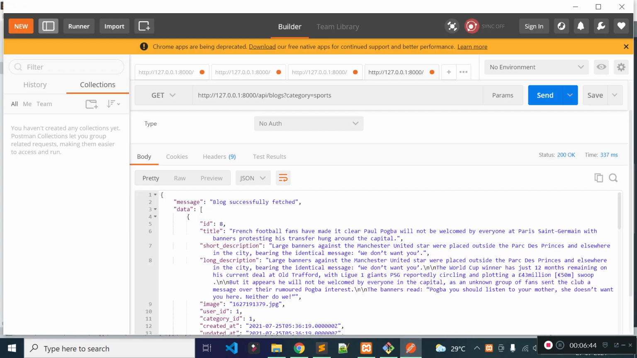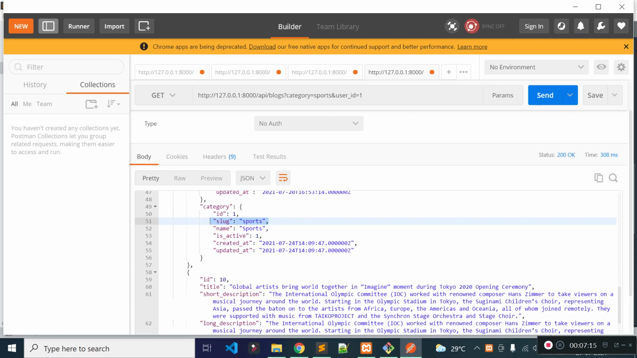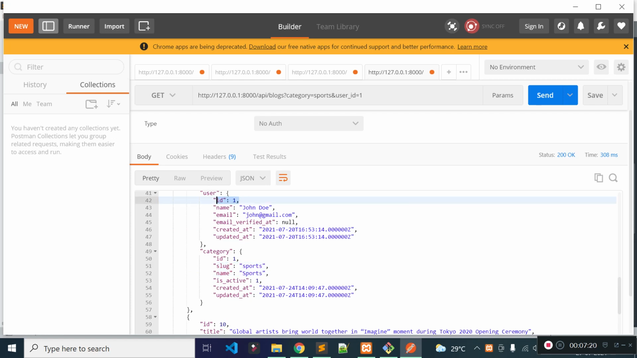Okay, so I'll provide user ID here. You can pass all the query parameters together. Suppose you want to pass category and user ID all together, you can pass them this way. I will pass user ID 1 here with category sports. Now it will return all the blocks with category sports, and the user ID will be 1 for each block. You see.